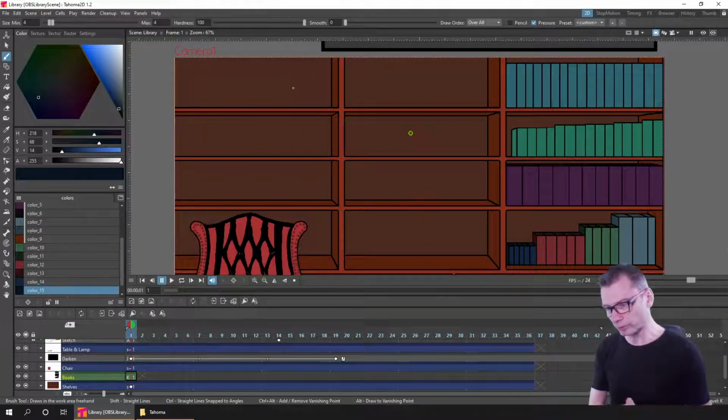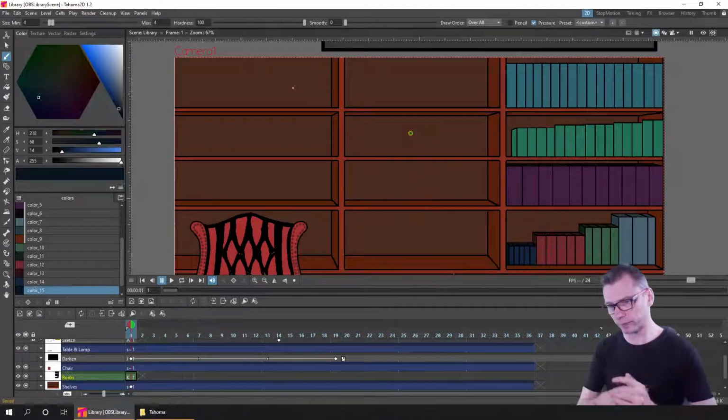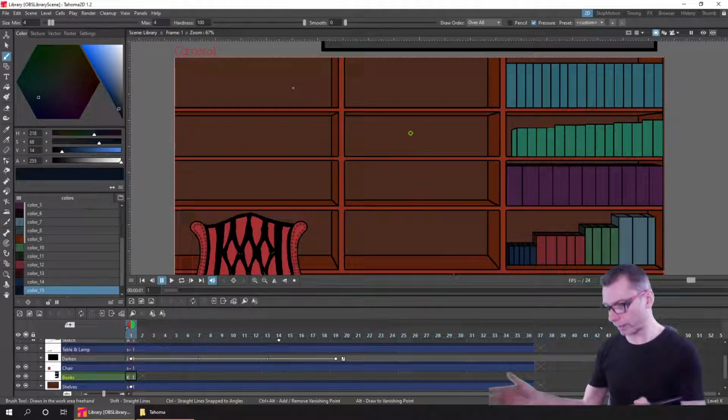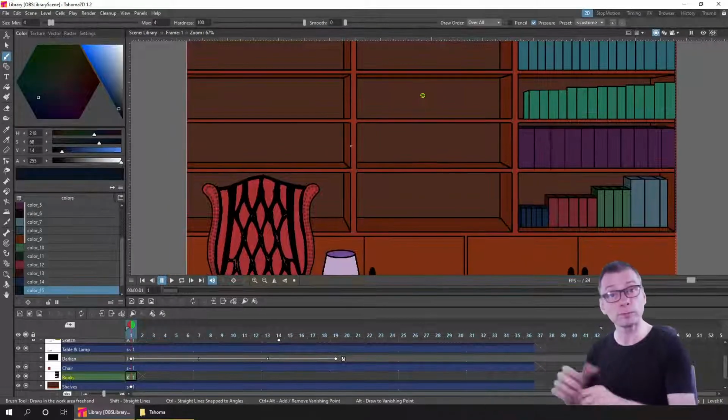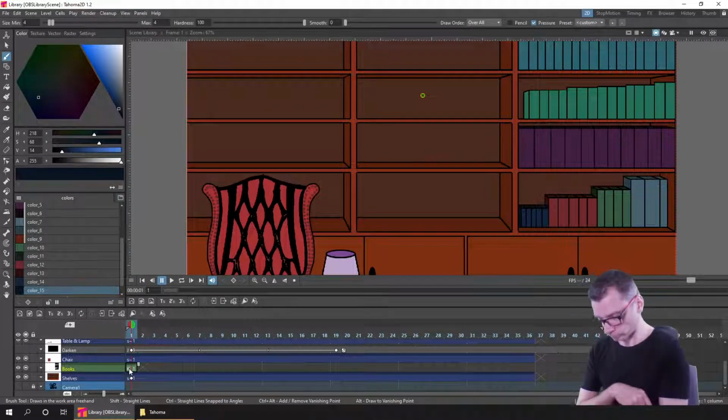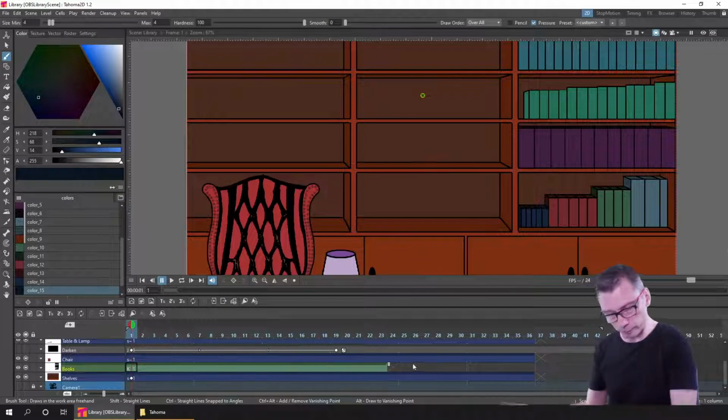Yeah, I want to add a couple of things onto the shelves. I don't want to go too mad today because I could be here all day just putting books on the shelf. That's not very interesting. So what I think I'll do first is I'll import a couple of pictures that I wanted to add in here too.